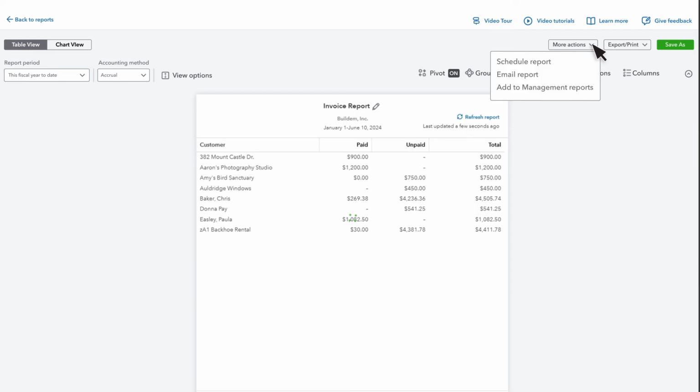Use More Actions to schedule an email that contains the report. Email it immediately or add the report to a management report. Note that a report can have multiple schedules. Select Export Print to see your options for exporting and printing the report.